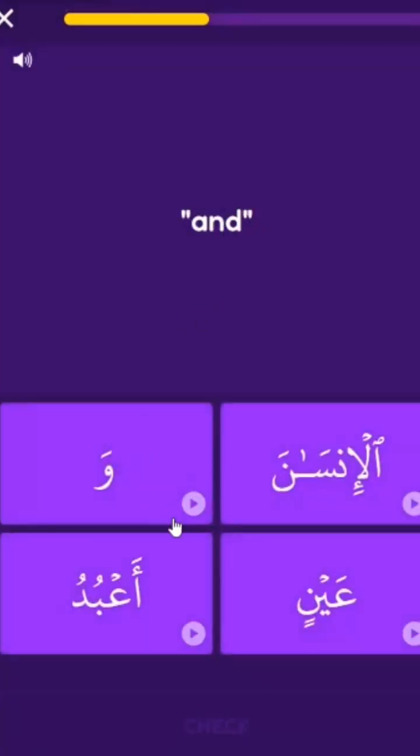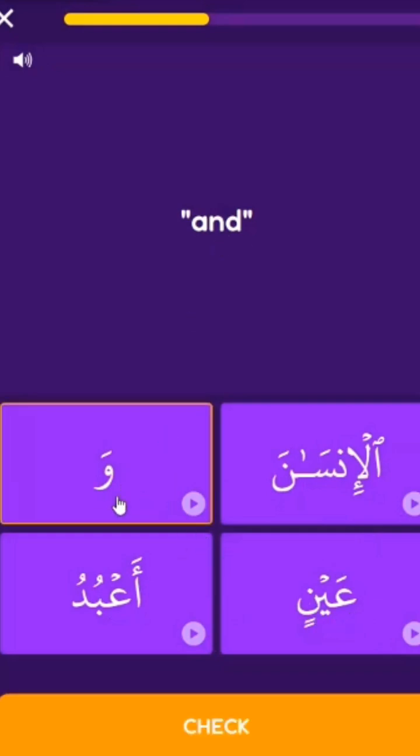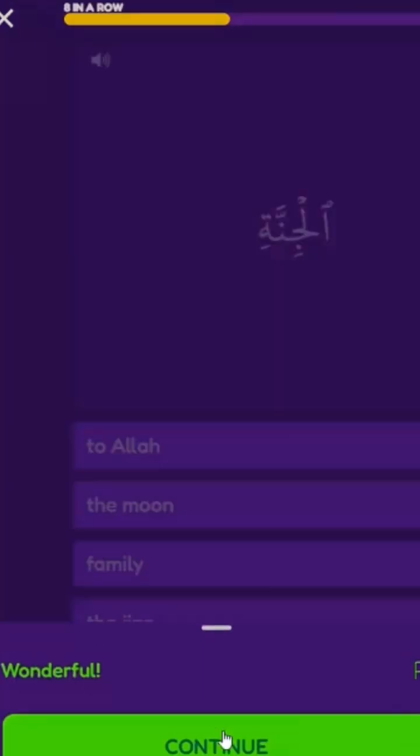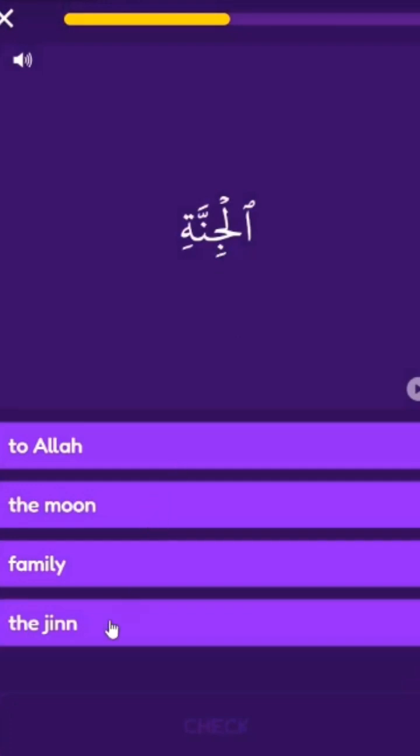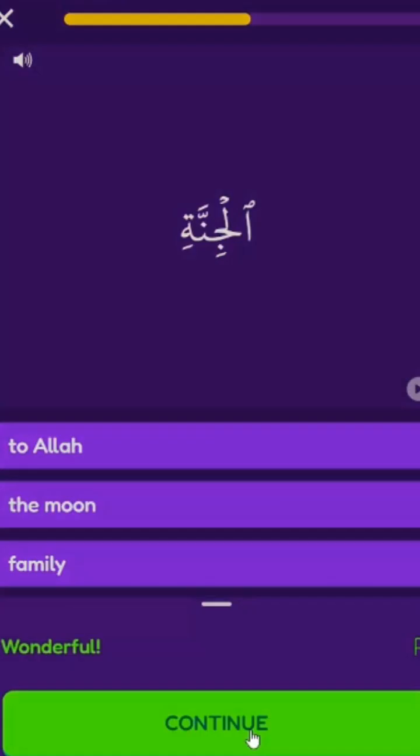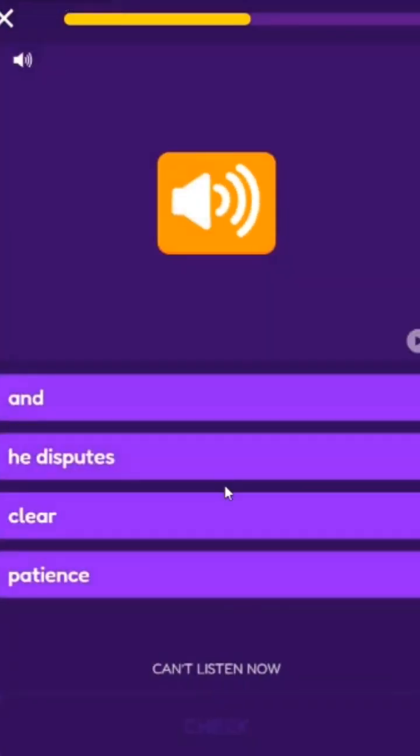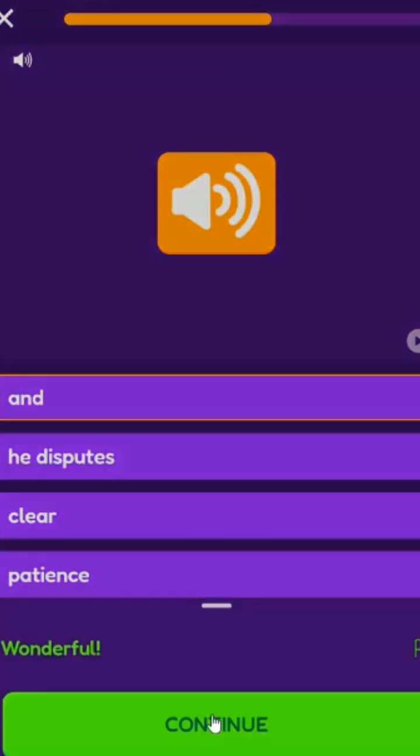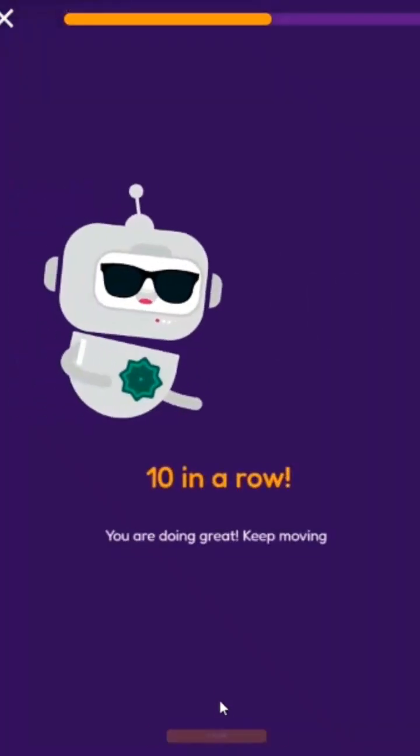And you can click the word here to hear how to read it. For example, this one, A'budu, you can click here. A'budu. You can hear the words in Arabic. So wa means and. Al-Jinnati means the jinn. Obviously you can already remember the words.